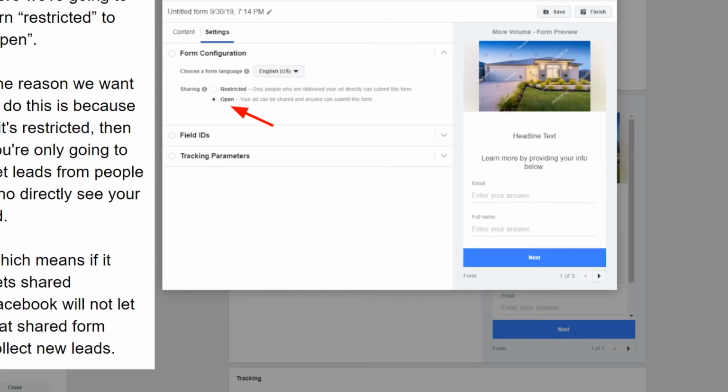Next, we're going to go to the settings, and we want to make sure that we have sharing open. The reason we want to do this is because if it's restricted, then you're only going to get the leads from the people that sign up directly from seeing your ad. But what happens a lot of times is people see your ad and they're like, hey, this list of homes for 250,000, I want to share it. They share it. So then their friends click it to go in and put their information in. And if it's restricted, it will not allow them to. So make sure you leave that open. That way you can receive more leads at a lower cost.